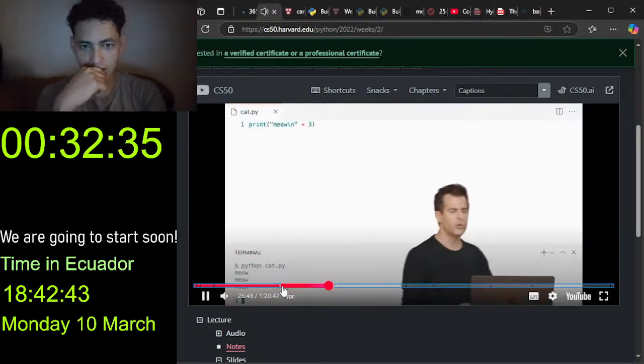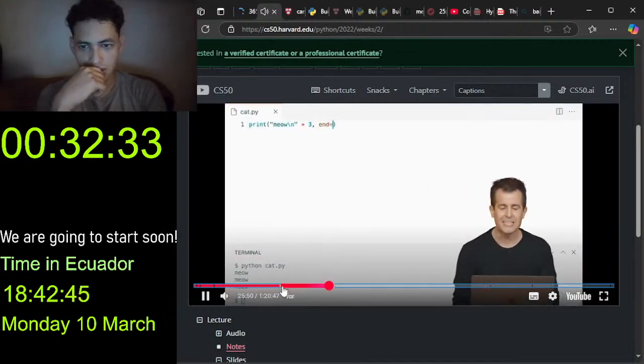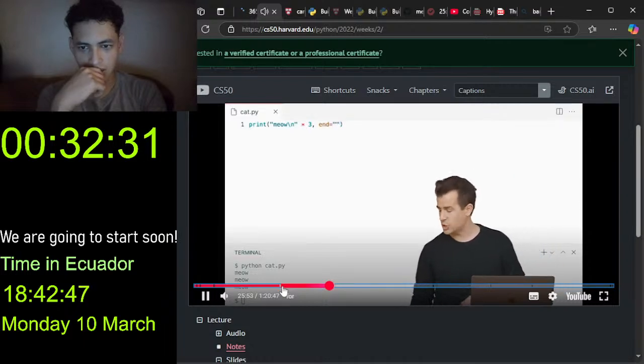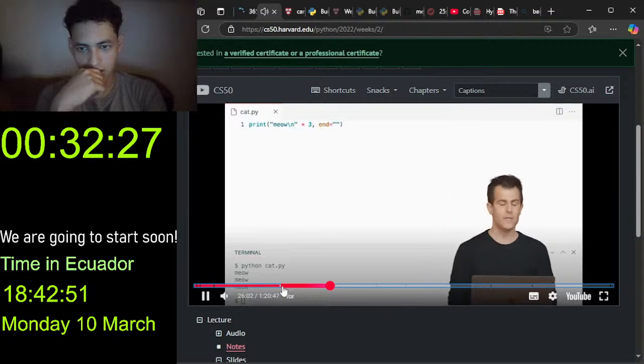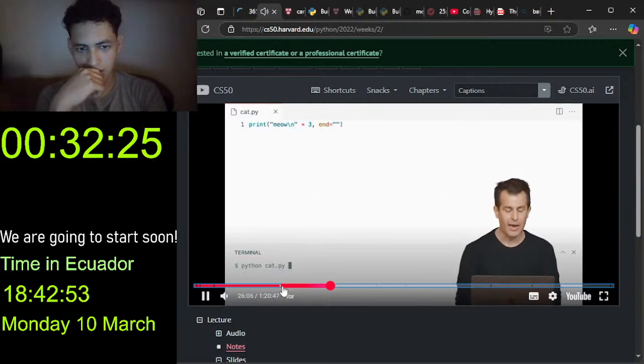Well, we need to just override that. So let me go into my code here and let me change this to end equals quote unquote, so that it's no longer the default \n. It's instead now going to be nothing whatsoever. That should eliminate then hopefully that additional blank line. So let me run this one last time here, python of cat.py, enter, and there we have it.